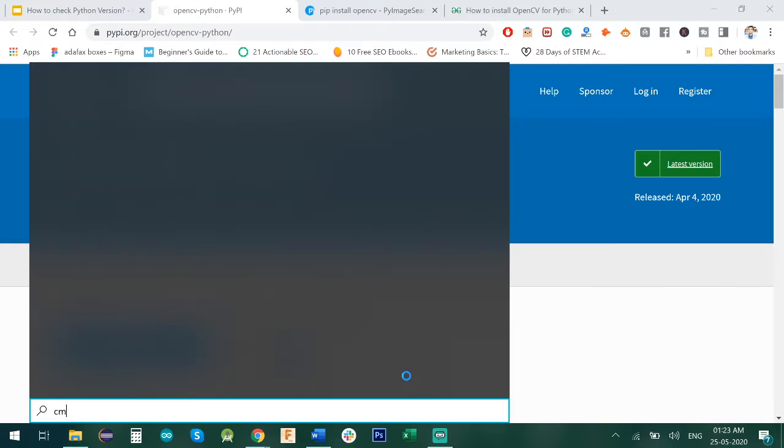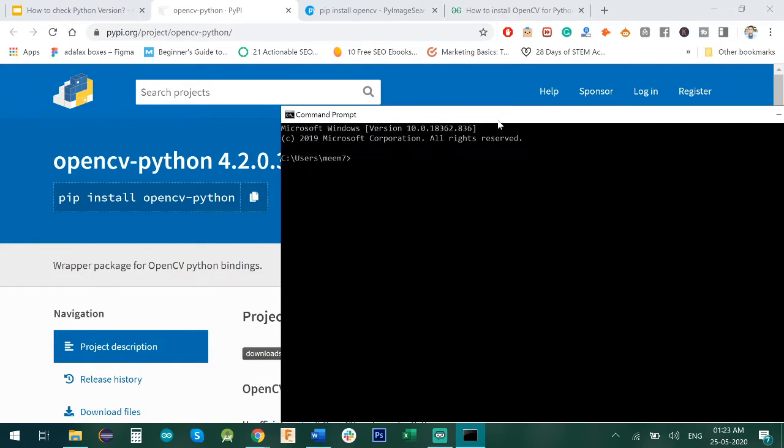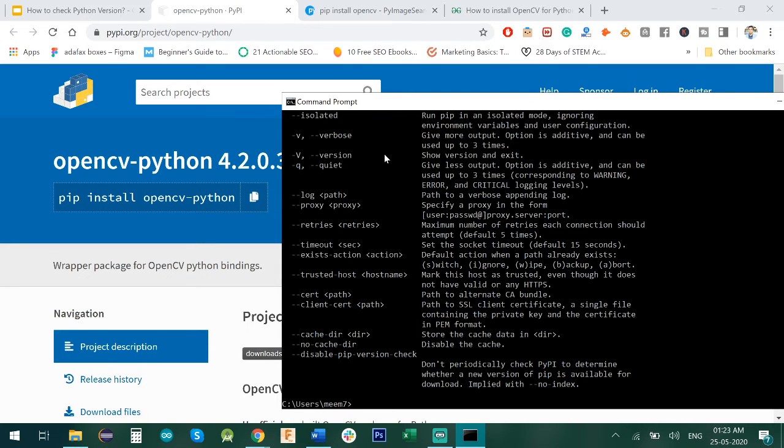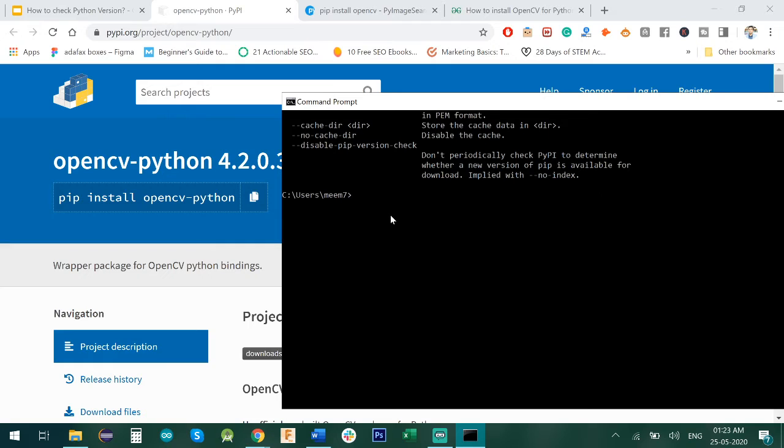So first, I open up the command terminal, the command prompt. Once it's up, I will copy this command. So I'll just write it down, pip. It's better to first type in pip and see what comes up. You have pip installed, okay? So yeah, you can use it. So let's write down pip install opencv-python.